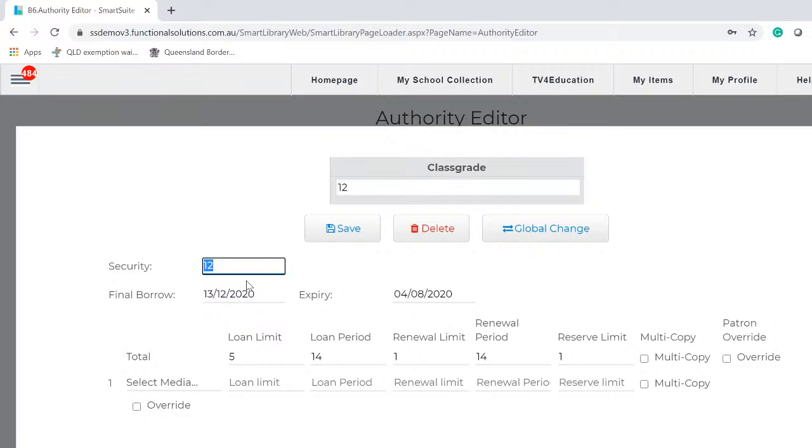So what that 12 means is that if you classify a book as senior fiction and you make it a security of 12, you need to be a year 12 and above to be able to access it. If you classified it as a year 10, then your security level will be a year 10. That means you need to be at least a year 10 and above to have access to that book. Straightforward.